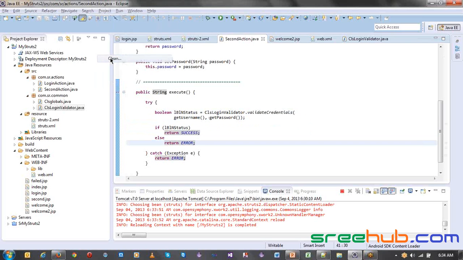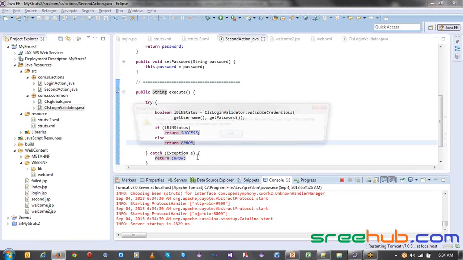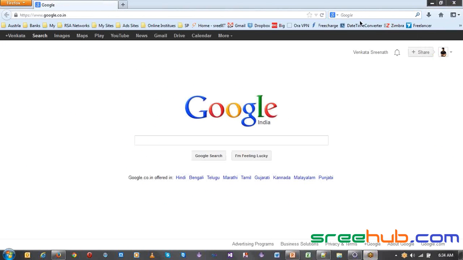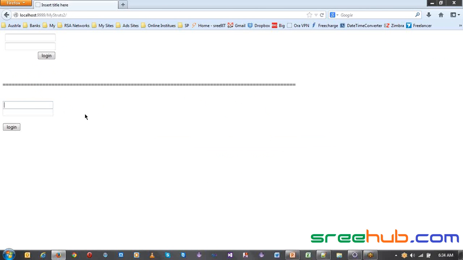Now let's run this. So restart the server. So let me start the browser, and in this browser, let's open my Struts 2 here. So let us give ABC again, and you have here 1, 2, 3, 4. Click on login. Now you can see it went to login.